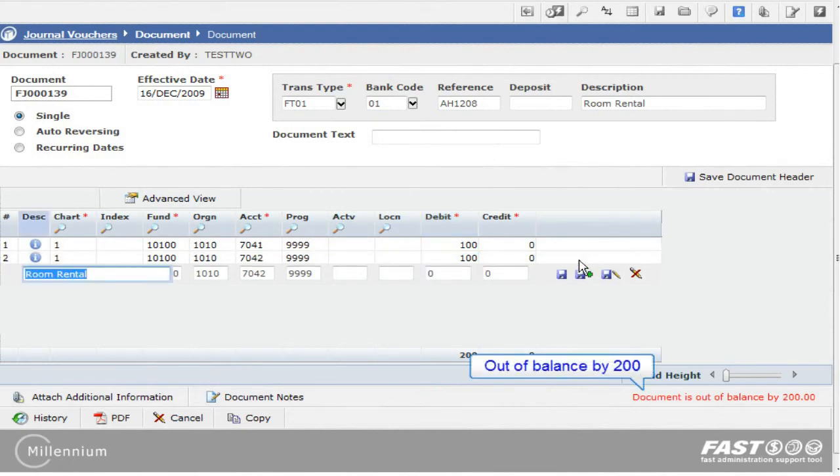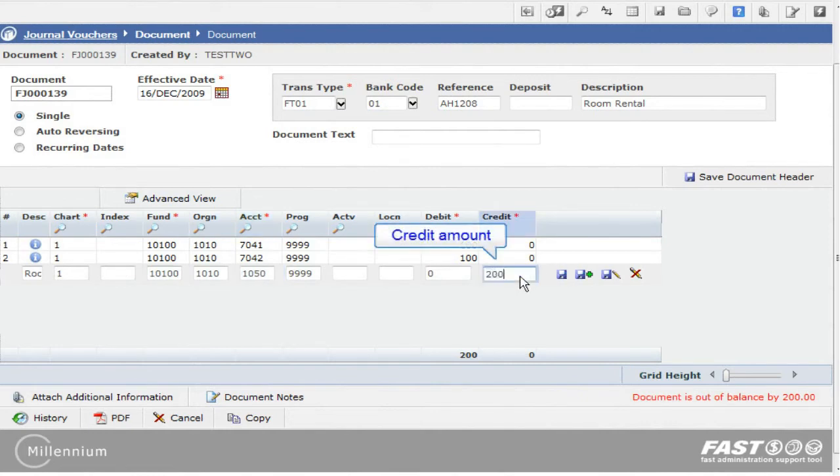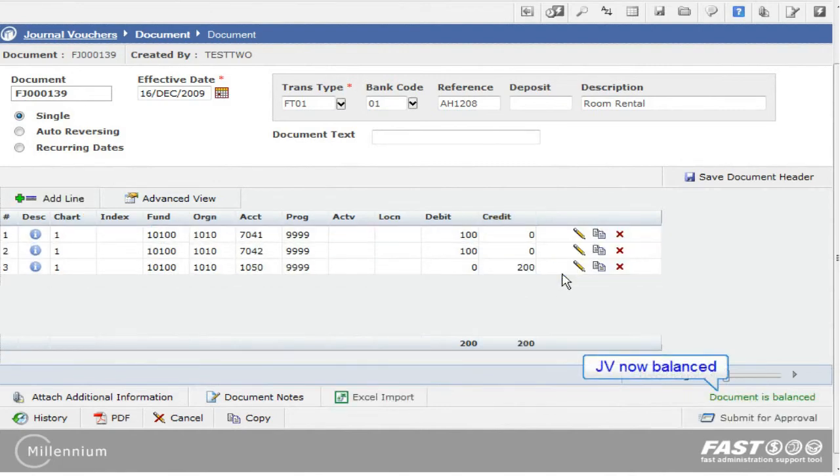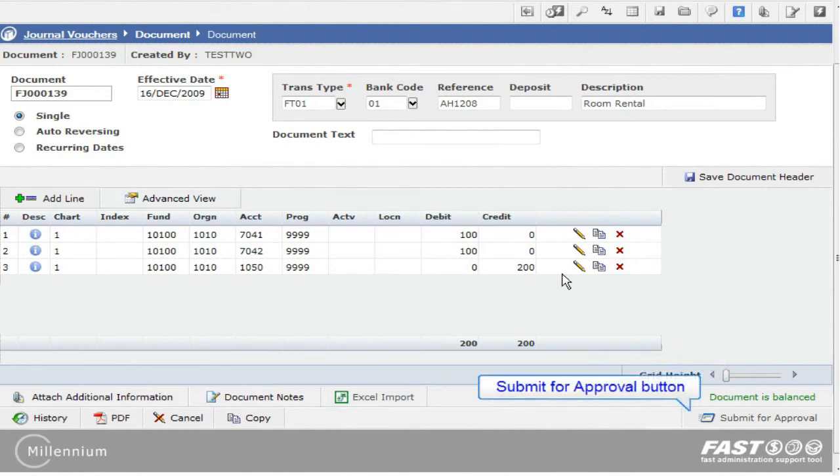The document is still out of balance, so I'm going to add a credit line. When a JV is out of balance, it displays how much it is out by, so a quick glance lets you know that. I have added the credit amount, and I am just clicking the Save icon this time. The JV document is now balanced, and the Submit for Approval button displays.